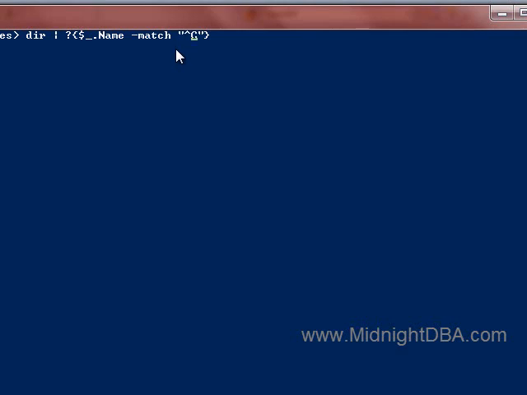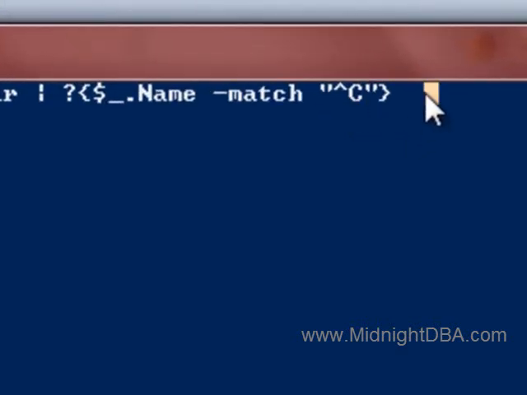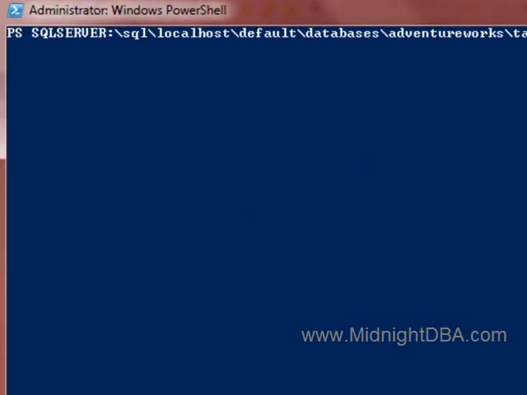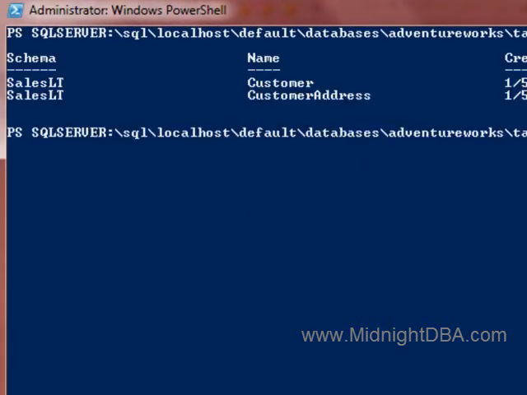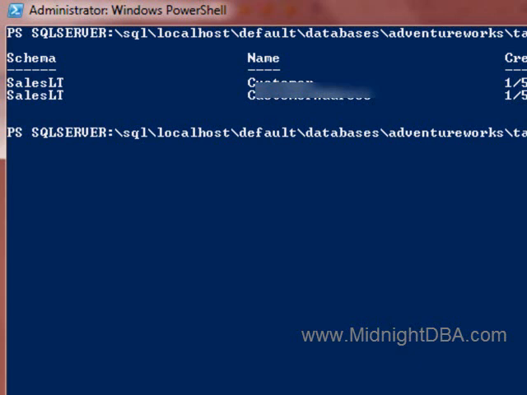That's a shift 6, by the way. So that caret means starts with, and then I've got a C here. So anything that starts with C. Let's go ahead and pull back our results first, just to make sure it'll actually give us what we want. There we go. And we have our two tables that start with C. Let's make sure nothing else does. Nope, nothing else does. Good.